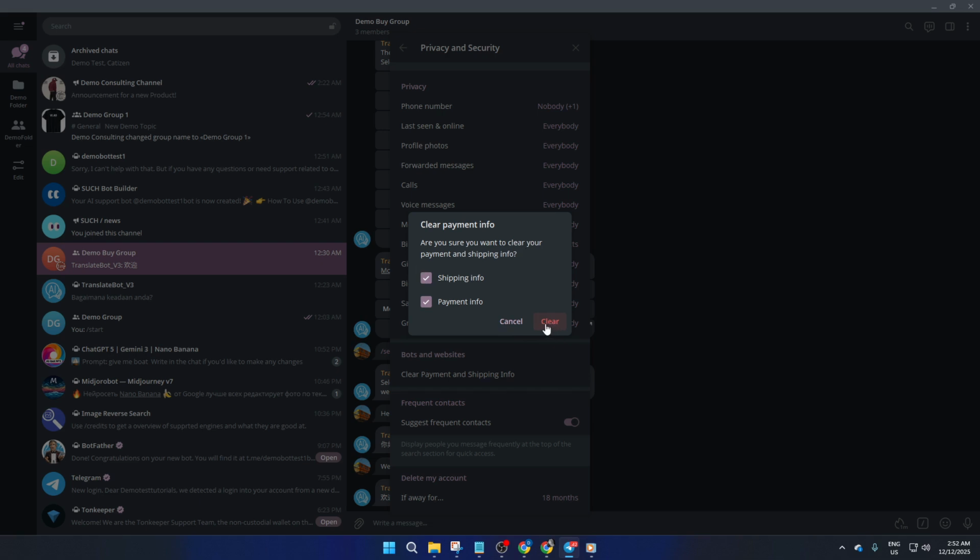A pop-up window will appear, giving you options on exactly what data you want to clear. You'll see checkboxes for things like saved credit or debit cards, shipping addresses, whatever you've entered into Telegram's payment forms before. Here, it helps to slow down and double-check what you're selecting. If you shop online through Telegram bots or have set up deliveries, you might have more info saved than you remember. Tick the boxes for anything you want gone. Once you're satisfied, click Clear.